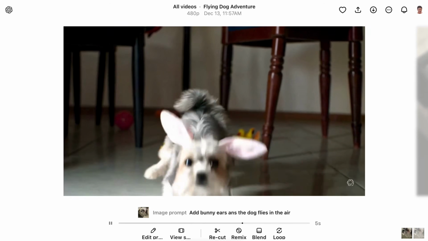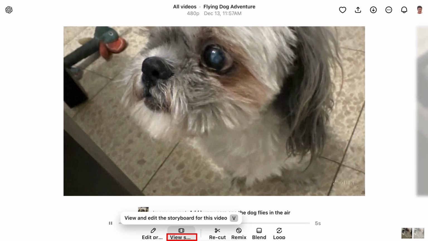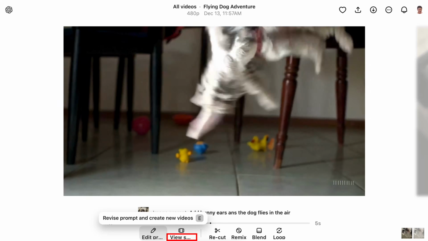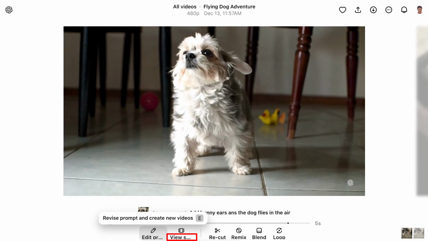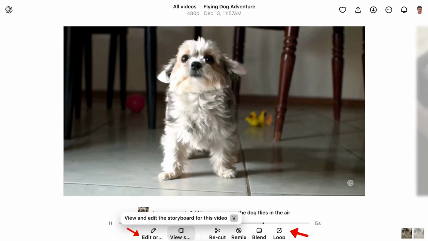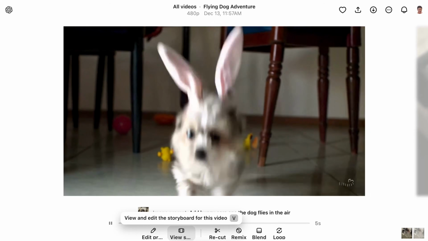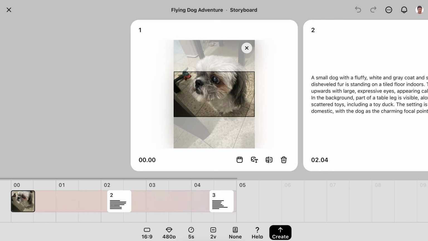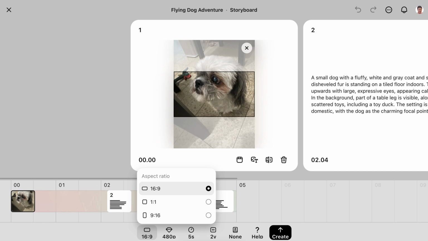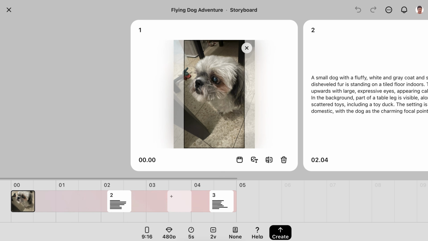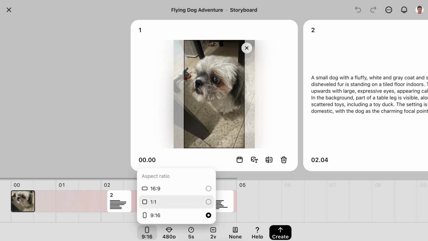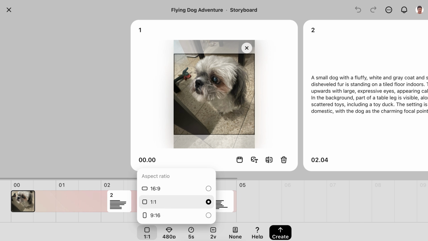You can also go into view and edit, or just revise the prompt and create new videos. In view, you can recut, remix, blend, and loop. We're going to go into view and edit, and notice what you get here, the different sizes. Okay, so you can have these sizes. Nice, but notice it cuts it. Let's go back into this one. Notice it also cuts it.